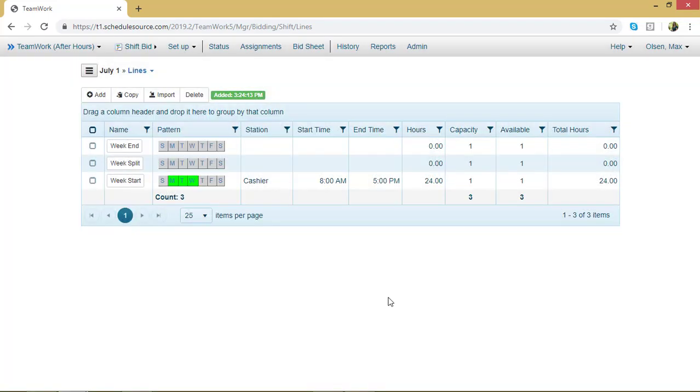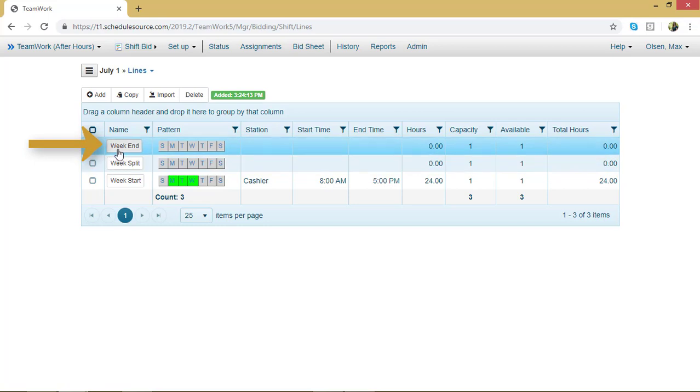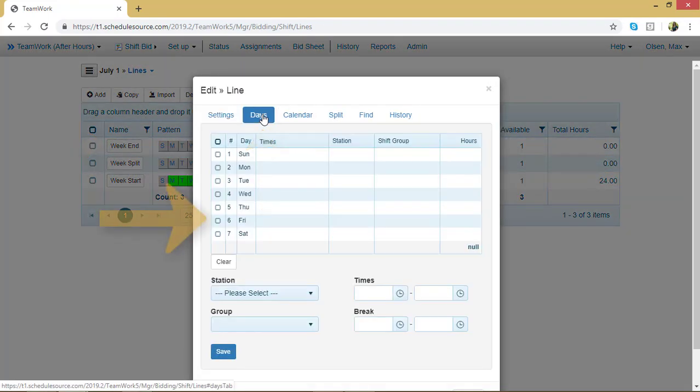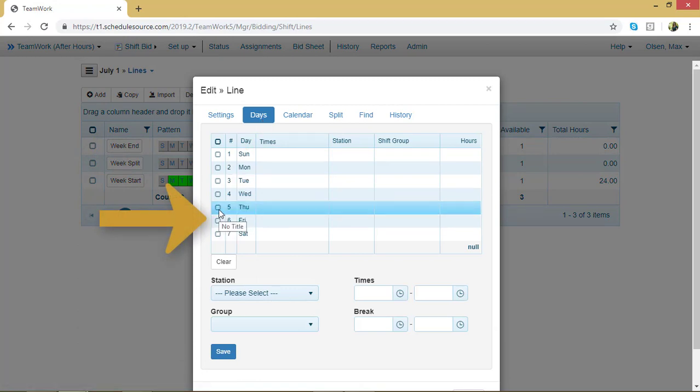Now that I've added these lines, I need to specify the days and times this person would work. So I'll choose Weekend, click on the name, not the pattern, then choose Days. Now select the days that this person would work. I'm going to choose the last 3.